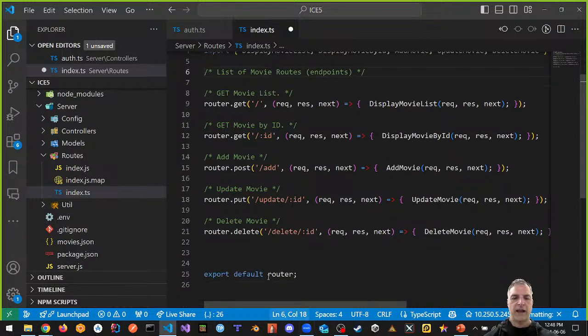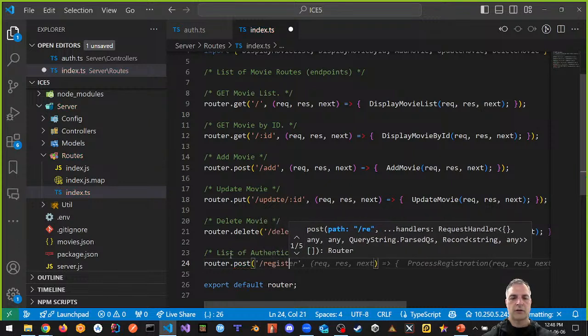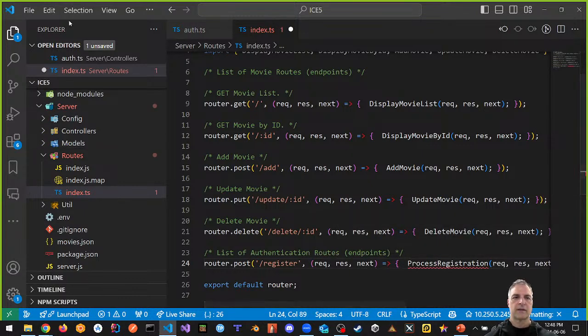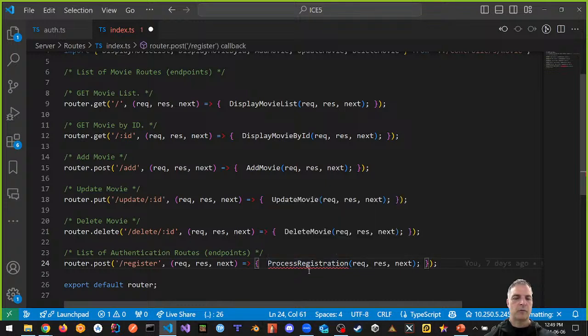But we also want to have a list of authentication roots. That's what they are, right? So let's do that. So here is list of authentication roots. There we go. And then the first authentication root is going to be a router.post, where we're going to do a /register, where we're going to pass in the request, response, and next object here.